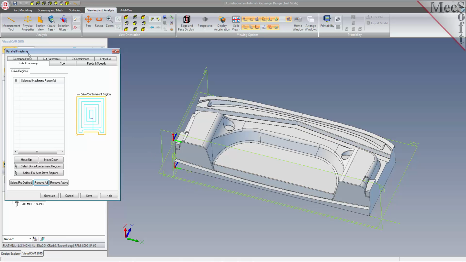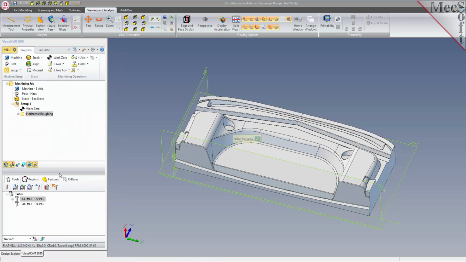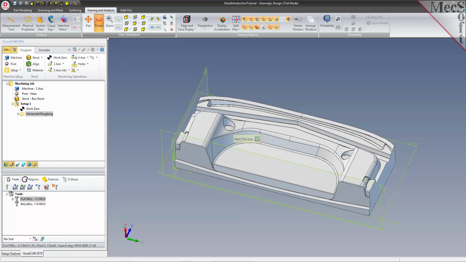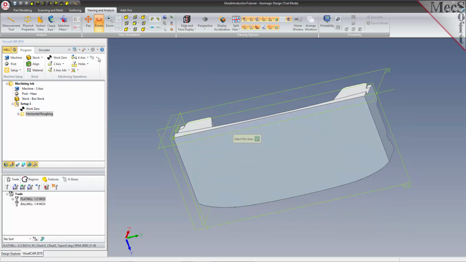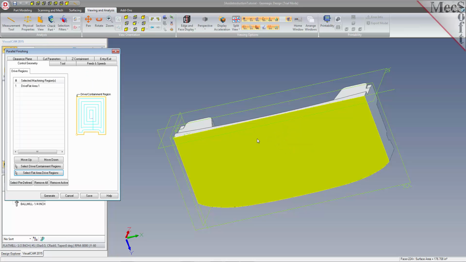Now for the Control Geometry tab, we want to contain the finishing toolpath to the bottom profile of the part. To do this, we pick the Select Flat Area Drive Regions button from the dialog. The dialog will minimize and we'll pick the bottom surface of the part. Then, select the checkmark icon to complete the selection and display the dialog again.